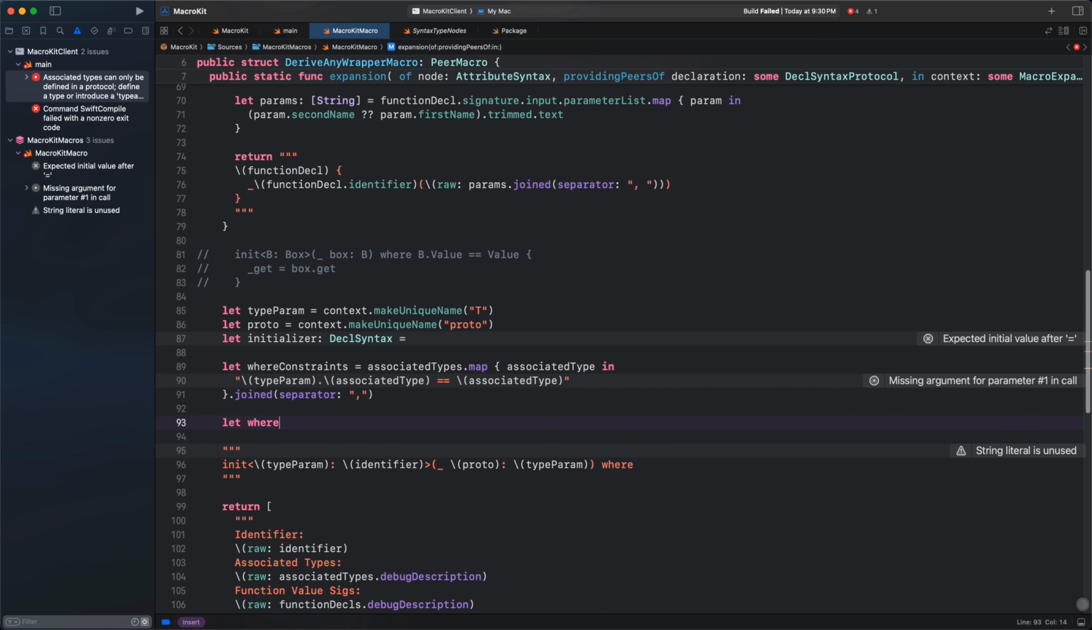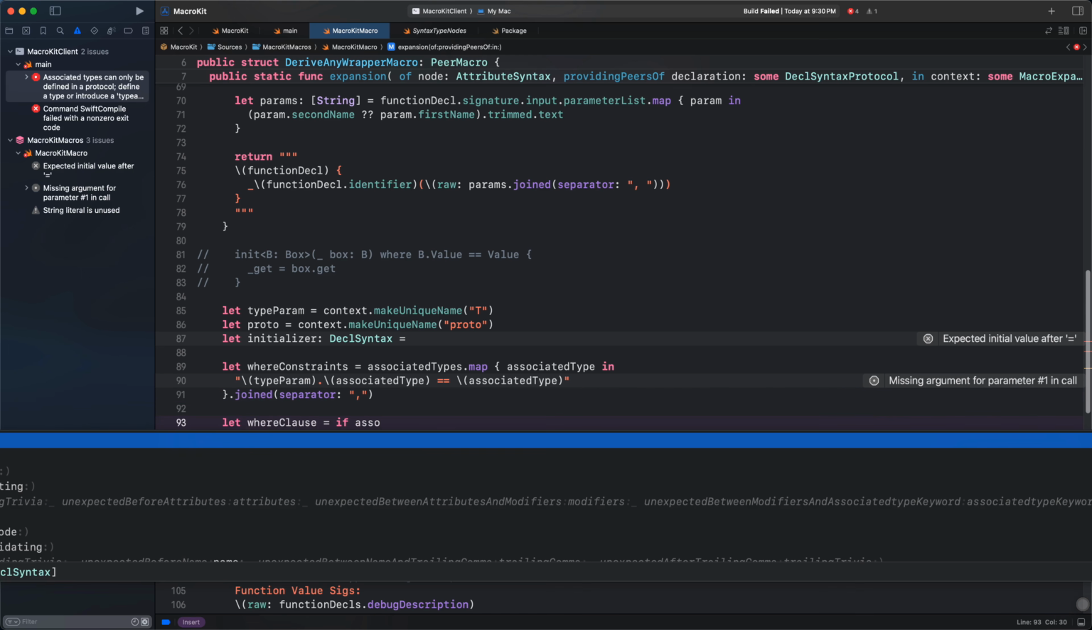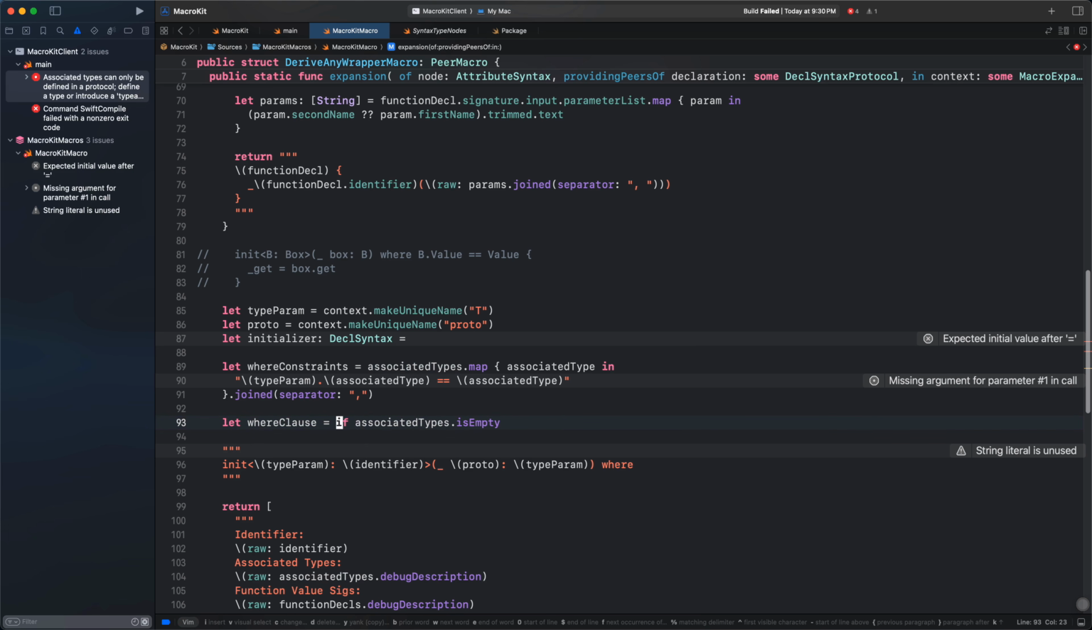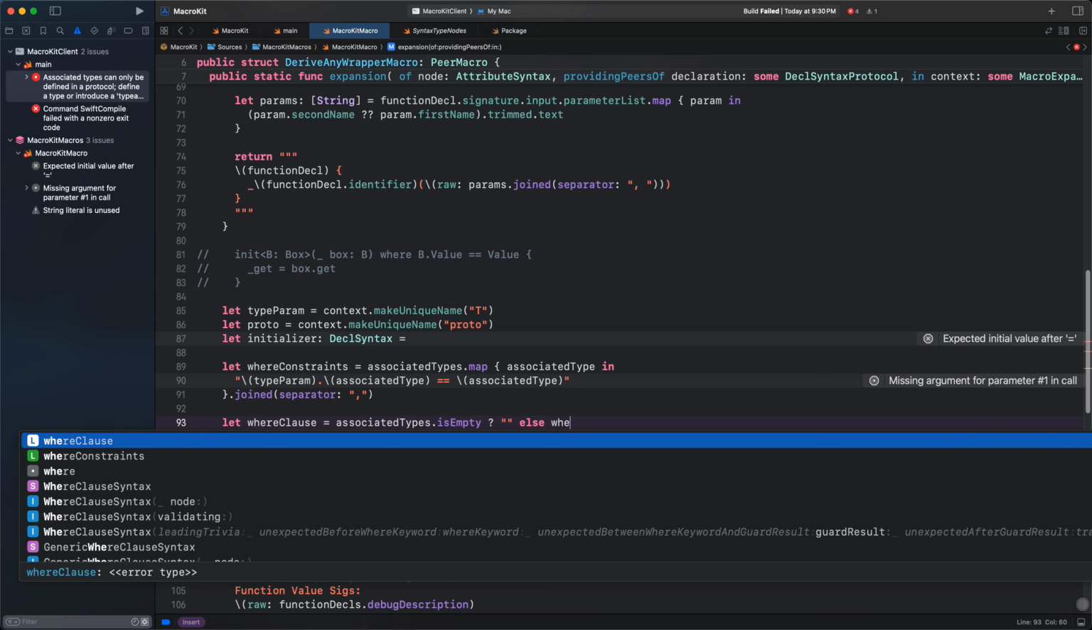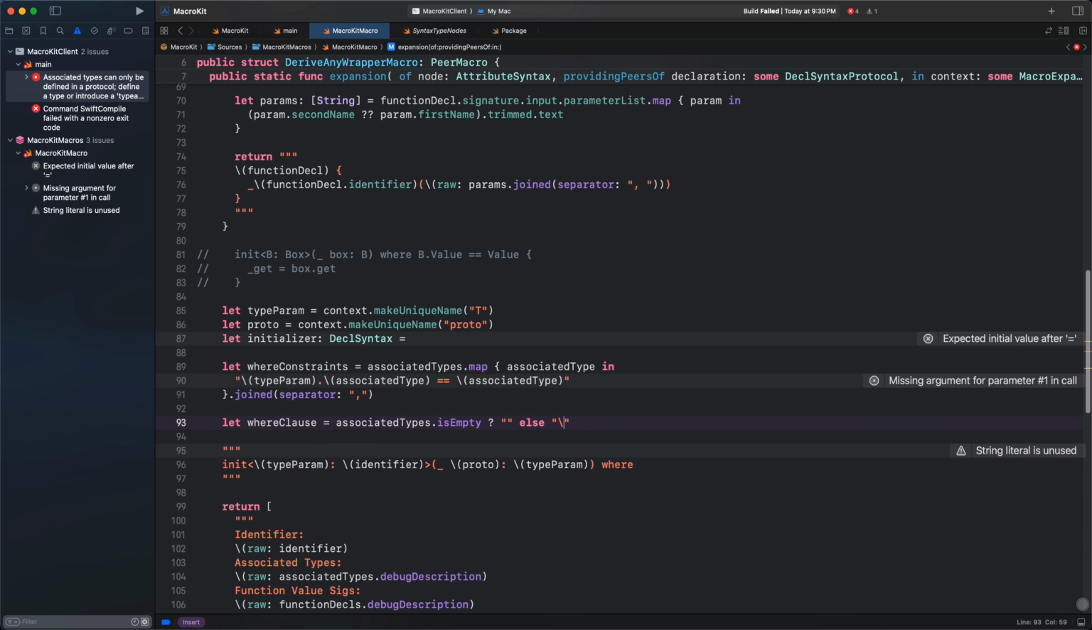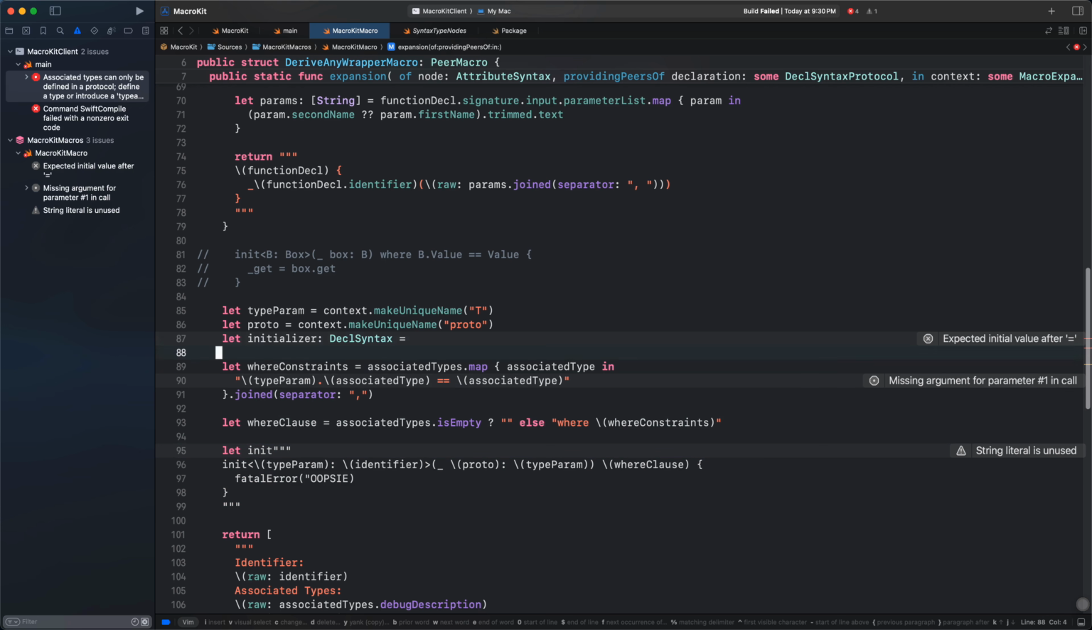And then I'll say where clause equals, if associated types is empty, we can just have this be an empty string. Else, we'll have these joined where constraints prefixed by a where. Pretty exciting. And then we'll throw our where clause down here. And fatal error. Let initializer. Oh, yes, it's up there.